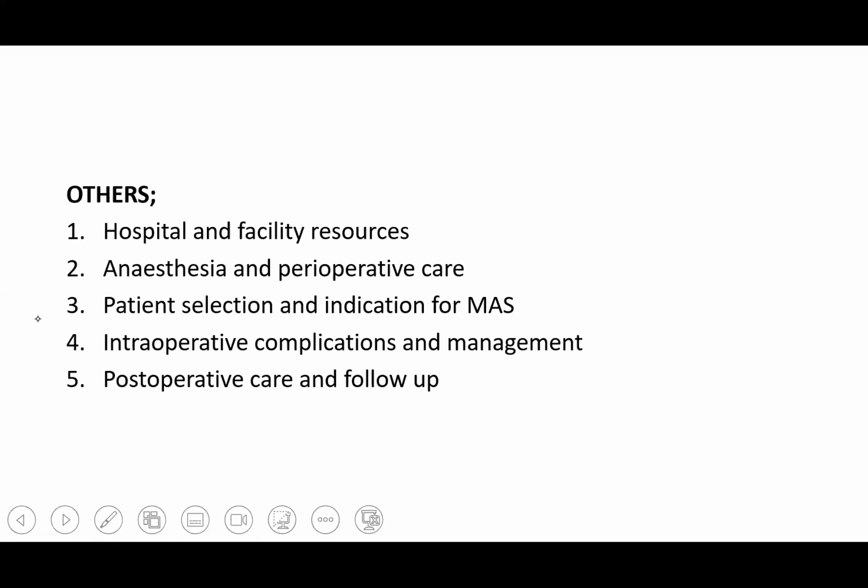But if you are patient and keep on pushing, your hospital might upgrade the facility they have, and of course, the better for all the surgeons who utilize this technique. Then the anesthesia and perioperative care. Laparoscopic anesthesia is different because there are some special considerations during laparoscopic surgery, which we will discuss in due course.